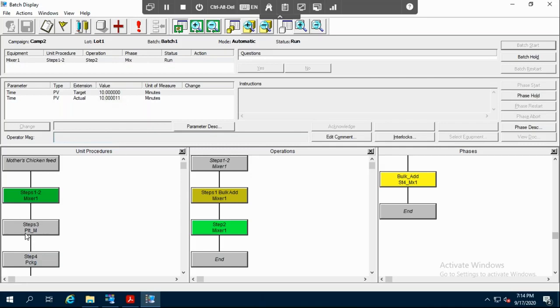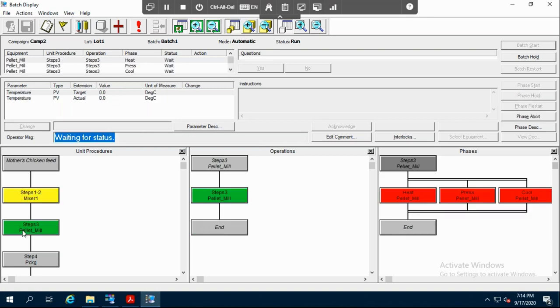The next step will be the pellet mill. After mixing, it will go through the pellet mill. Now it is starting into the pellet mill, as you can see. The temperature is 100 degrees C. It will start heating, pressing, and then cooling. Now it's heating.